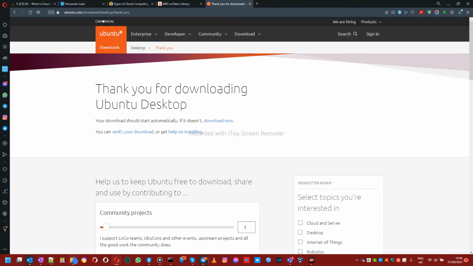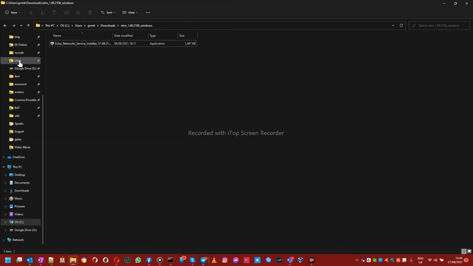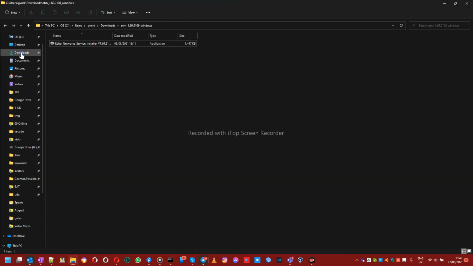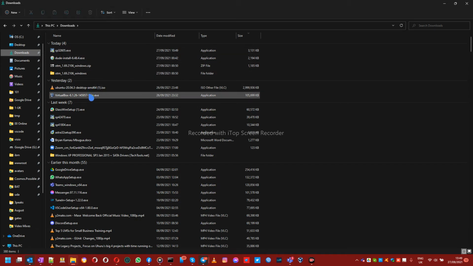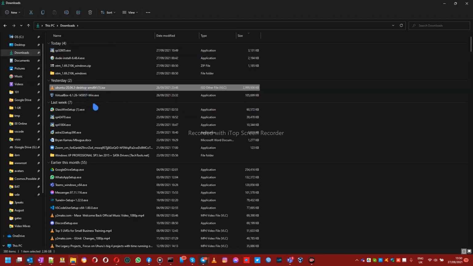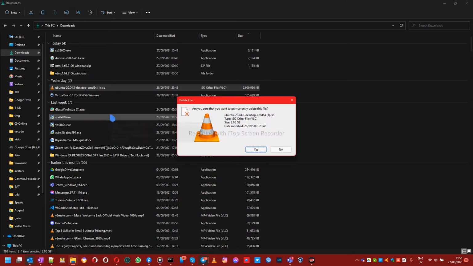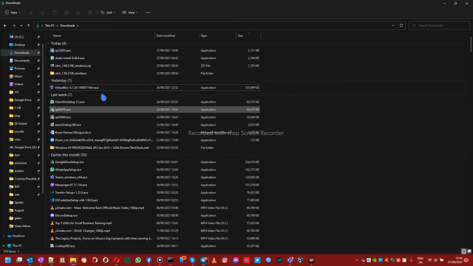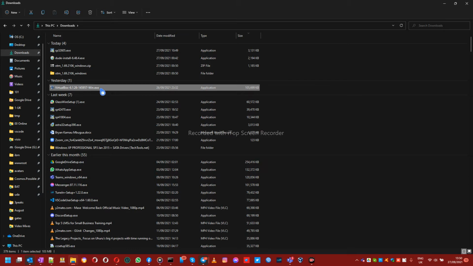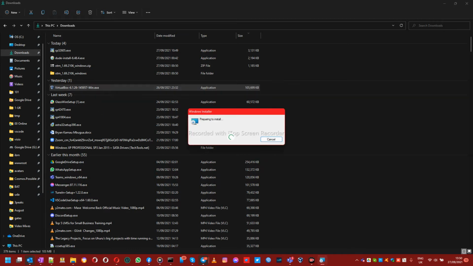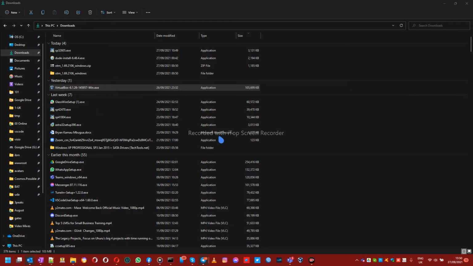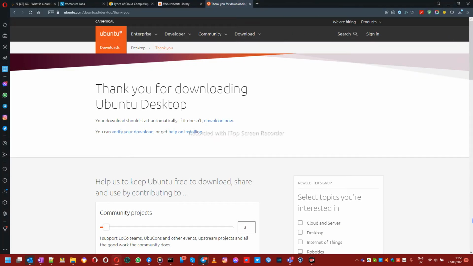So what I will do, I will go to my downloads, and first I will install VirtualBox. I'll delete this because I already downloaded it some time ago. I will install VirtualBox. So double click on that installation file. You see I've double clicked on the installation file.